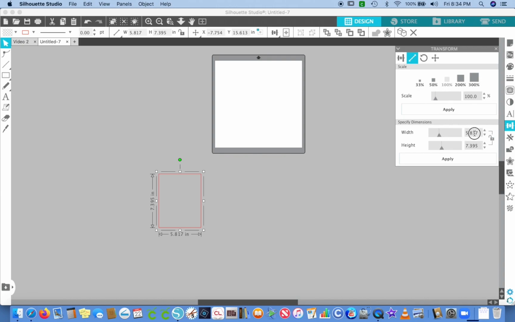We need this to be 6 1/8 by 8 inches. And we're going to apply that. Okay? And that is piece A. So let's put a label on that. We're going to come over here. We're going to pick the text.